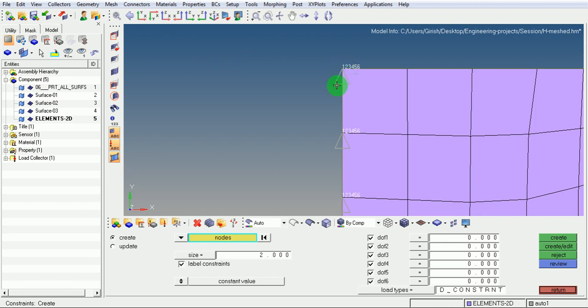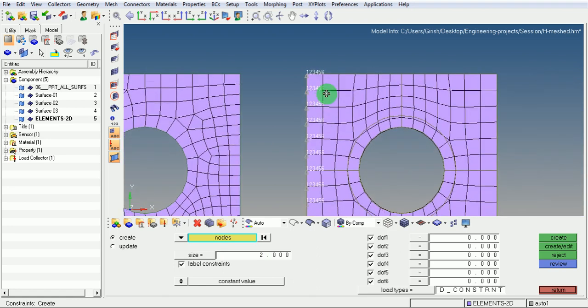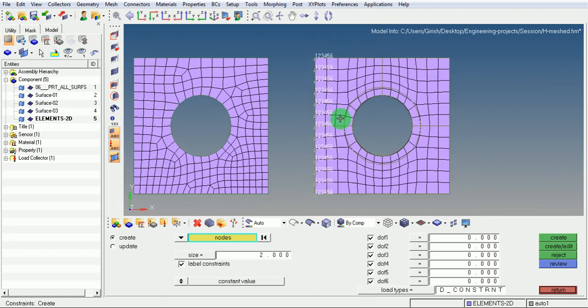The size of this triangle can be controlled from the size here. Pick on return.